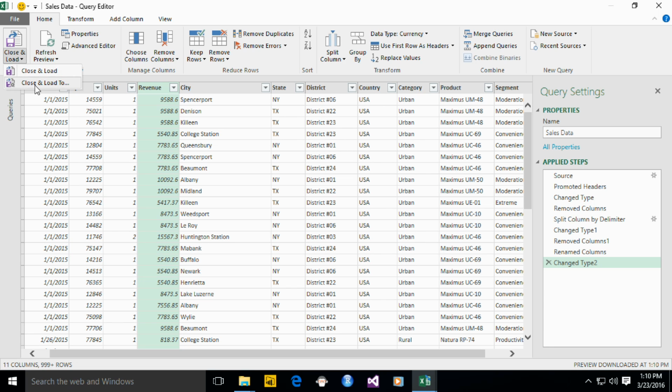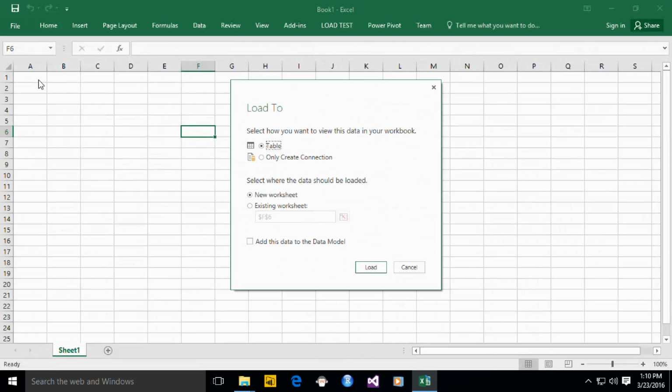Close and load basically allows you to load either into the Excel sheet or into the data model. In this case, I have a couple options. I can use a table, which means I create query tables in Excel, which are the data. I can choose only create connection, which basically means I have a connection to the data sources, the query itself. And I can choose to add to data model. This creates a connection and adds the data into my data model, which I want to use right now.